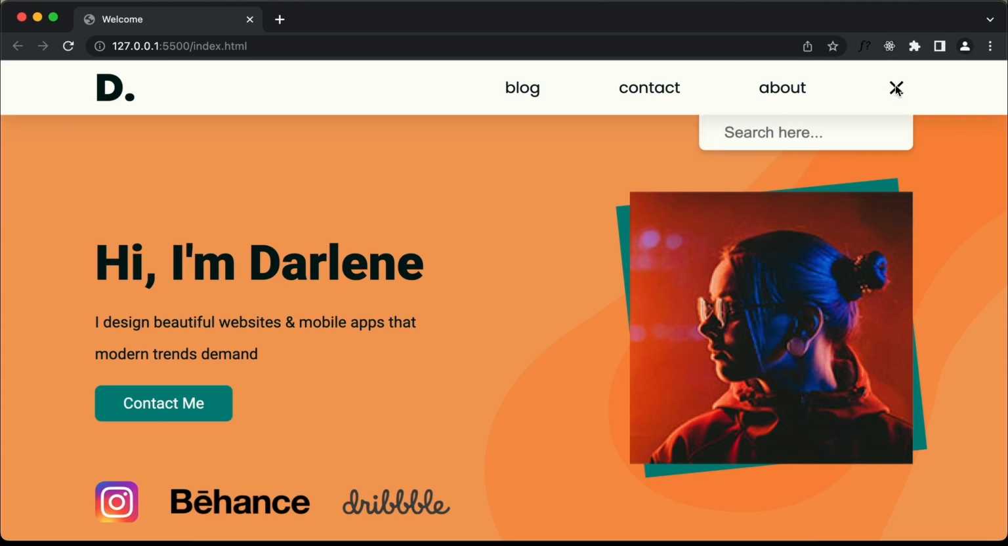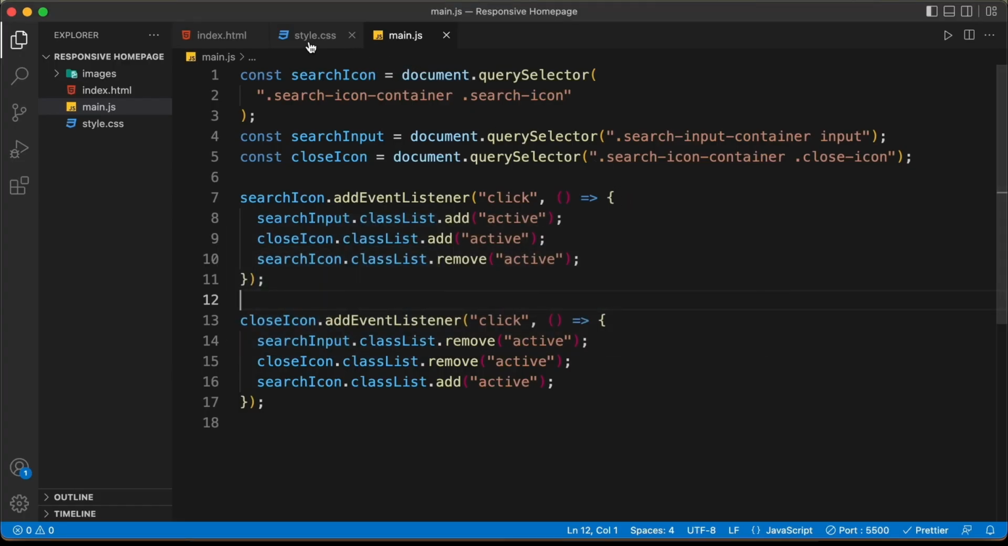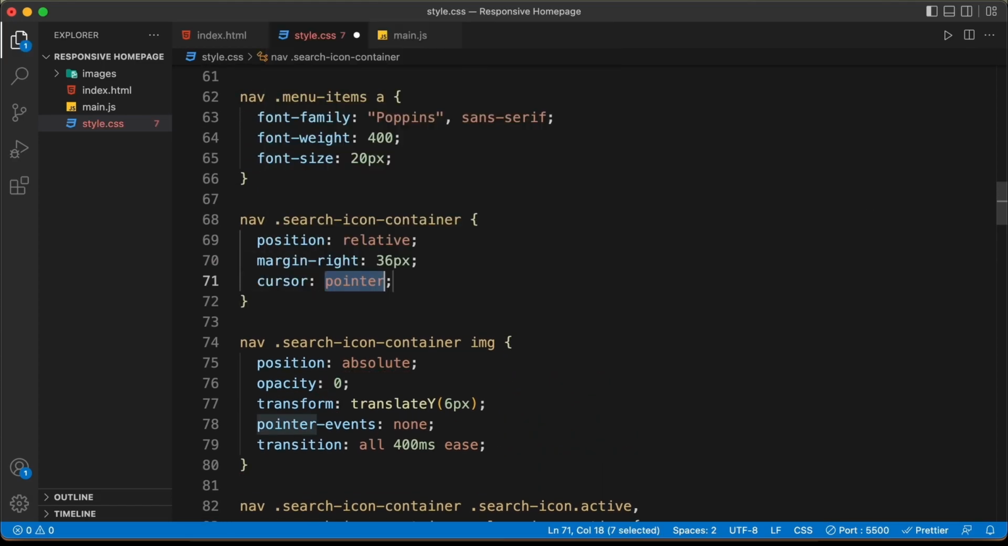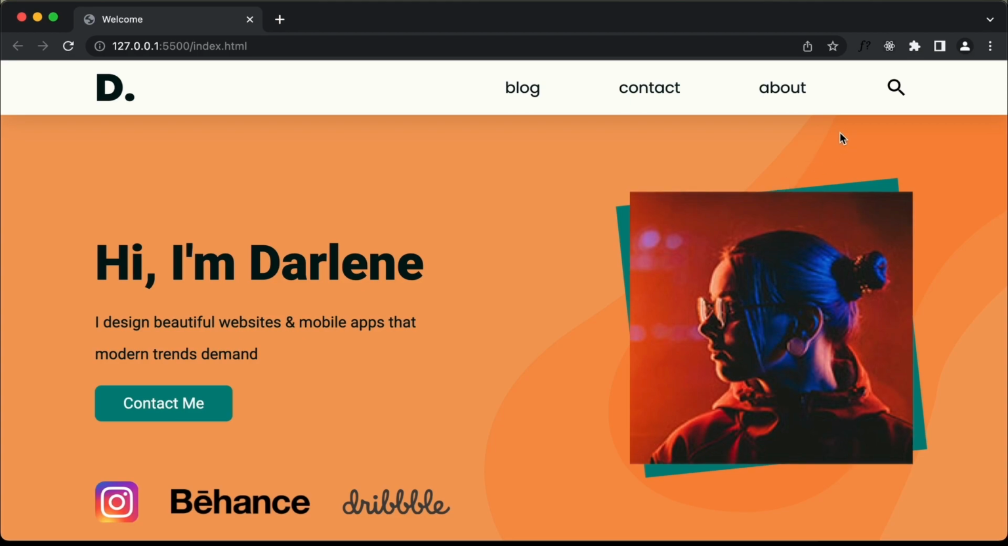Now we also will add a cursor of pointer to these icons. So let's go back to our CSS, and here for the search icon container, let's type cursor and let's set it to pointer. And now if we hover over this, we have this pointer and we have the search input field displayed and everything is working all right. So that's it with the animation of the search input field.